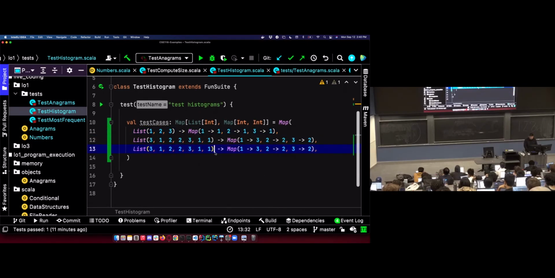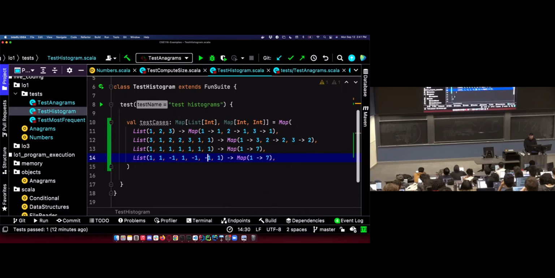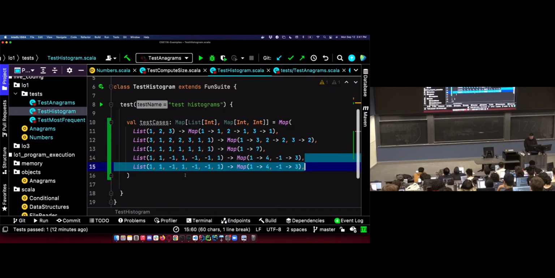Let's do one more before we write the rest of this. And here we're just thinking of all the different mistakes one could make when writing the code. I want to get a nice variety of inputs to catch all those mistakes. Something with all the same values, which should be 7, right? And I want to start mixing this up. What if I have a mix of positive and negative values with the same magnitude? I want to make sure the code can handle that. -1 appears 3 times.